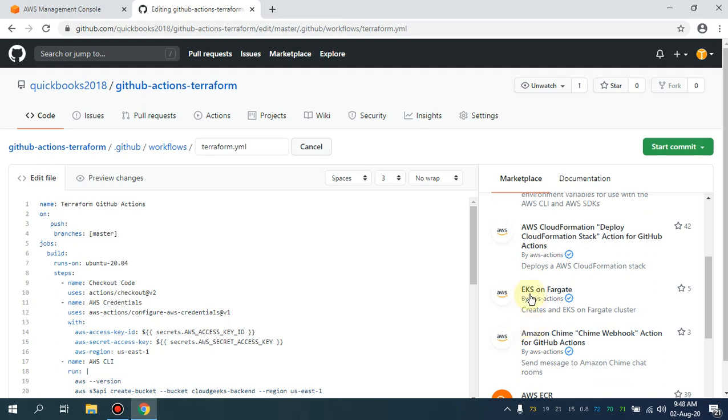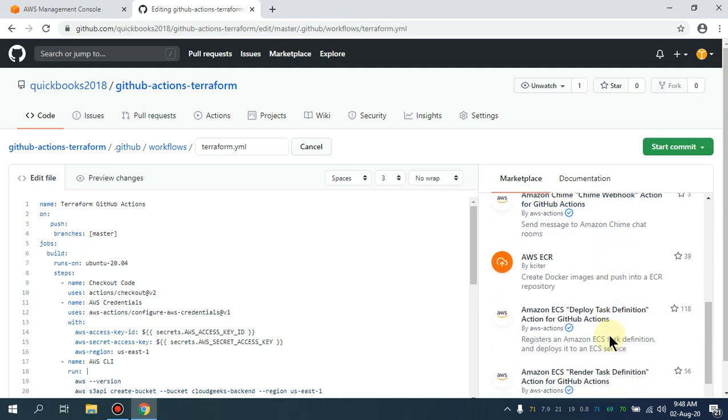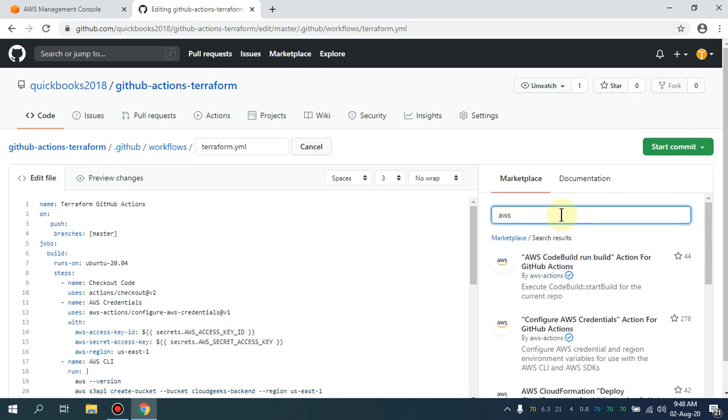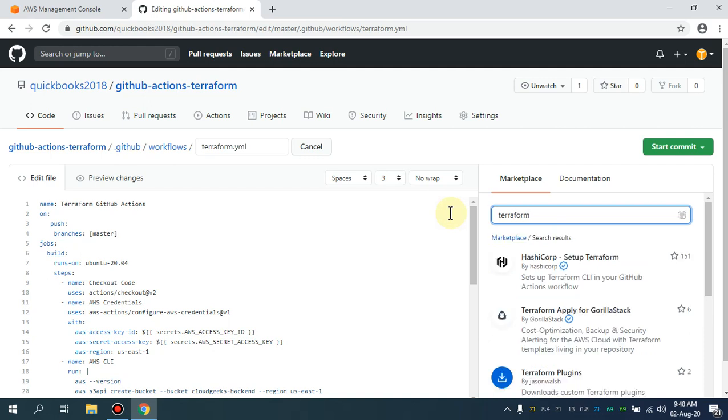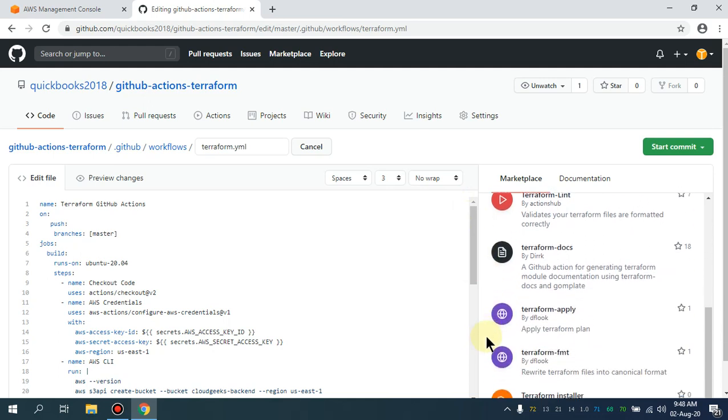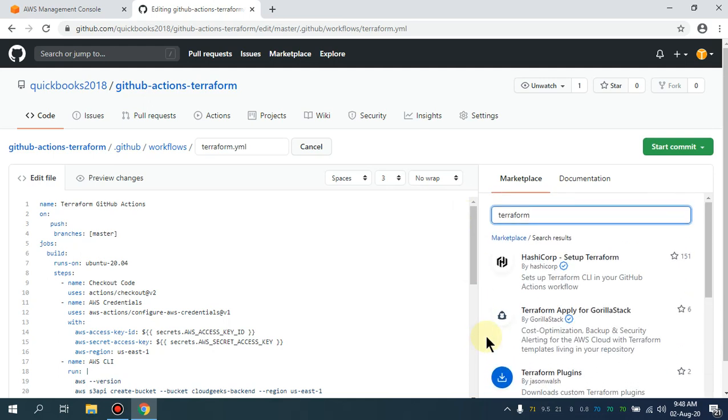You can even use EKS, Fargate as well, AWS SAM. A lot more services are coming. Even if you type Terraform, you will see Terraform. So this is very powerful stuff, and it is totally free. I guess you should not go for any other CI/CD tool like Jenkins. Although you should learn all the stuff, if something is freely available for you guys, you must try it, and it is production ready stuff.